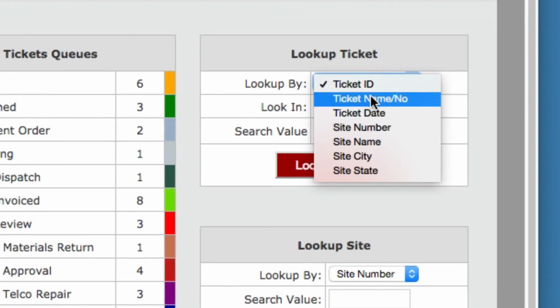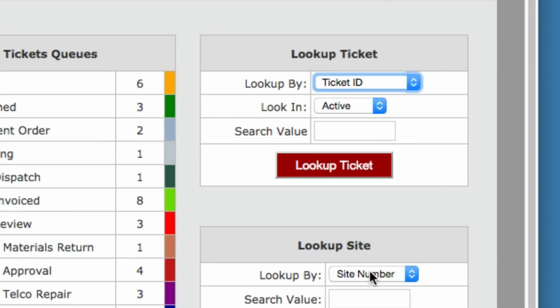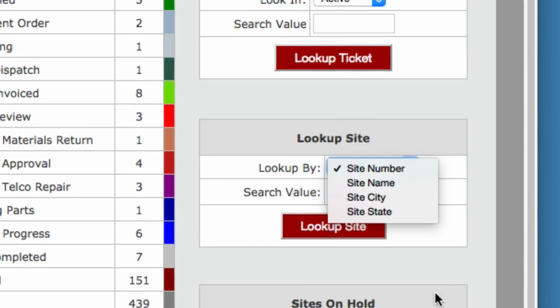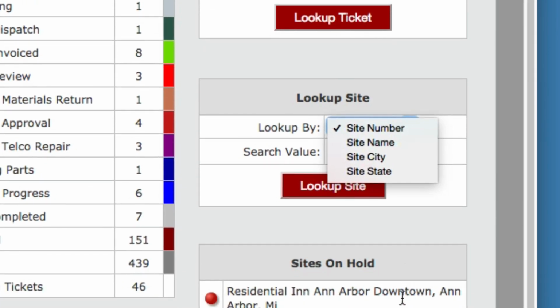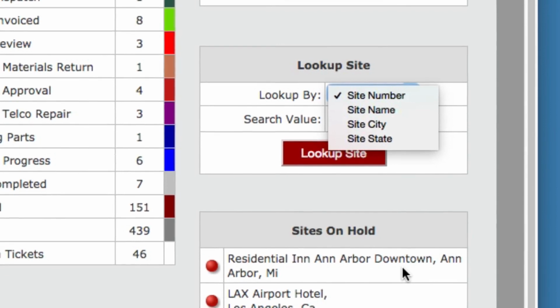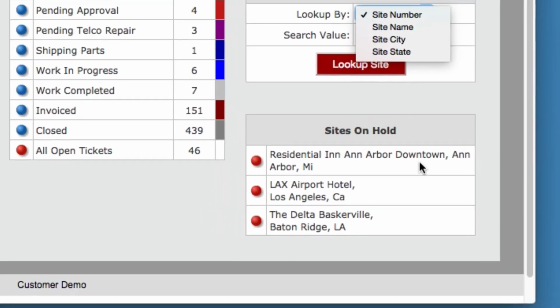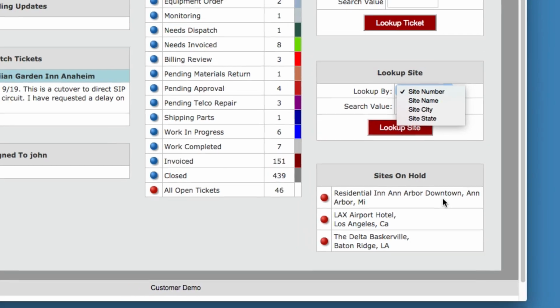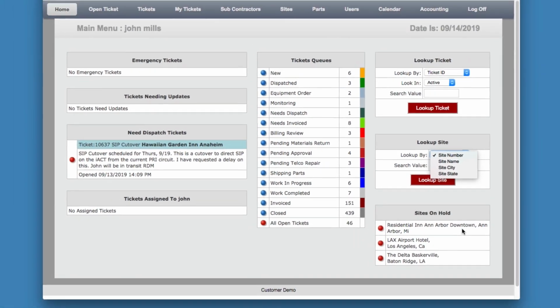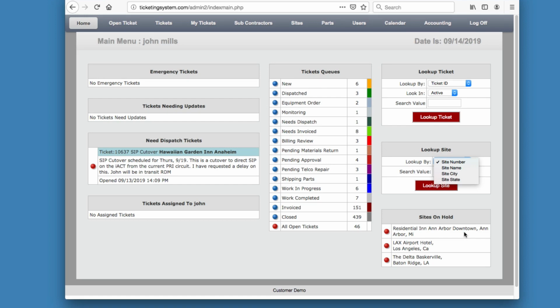We have a lookup ticket function where you can look it up by all these different factors. We have a lookup site where you can look up by these factors. And the last thing we have is sites on hold. This is an accounting hold. So if you say you're working for a company and they're on your 60-day past due list and you don't want to put any more work into them, you would check a box on their ticket, and it would show up here as a site on hold. That's an indication. It also turns red in the system, so you have to get them current.